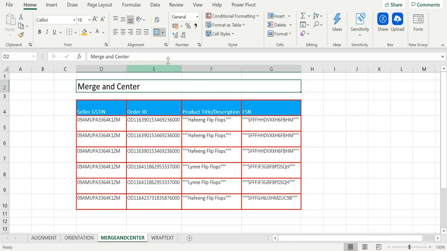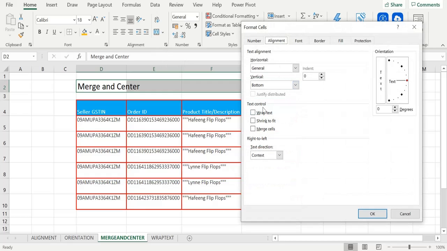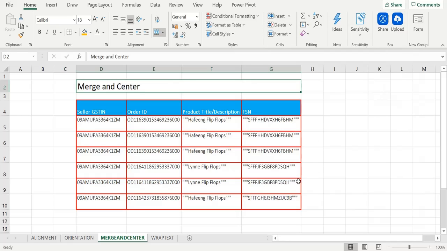The same option you can have from the additional dialog box as well. Here you also have this merge cells. You can select this particular option and say okay, and it is going to give the same effect as it was here in merge cells. Let's move to the next option, that is wrap text.